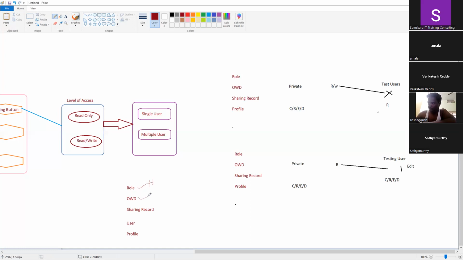OWD, what is it doing? It is at the object level. At the object level, what access needs to be there. It is not restricting the user. OWD is not restricting the user, saying you should see only this. It is not restricting anything. At the object level, it is saying which object should go on private, which object should go on public read write.